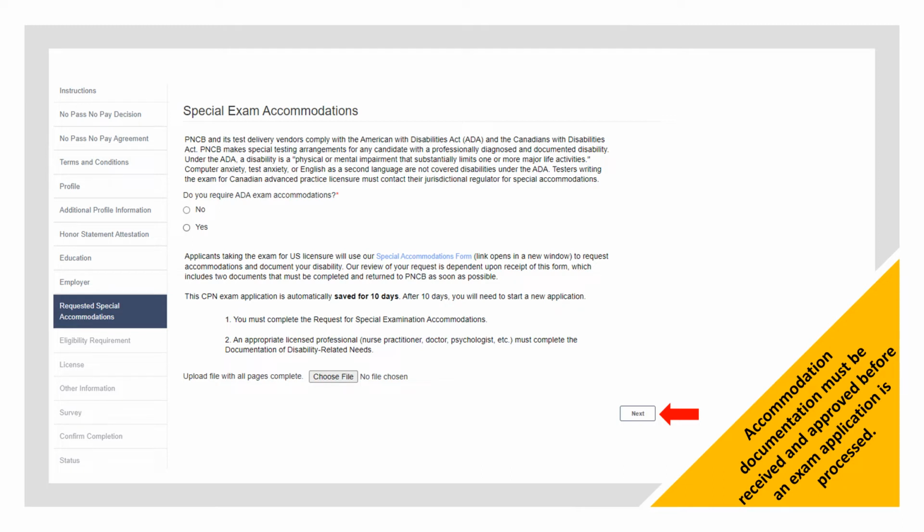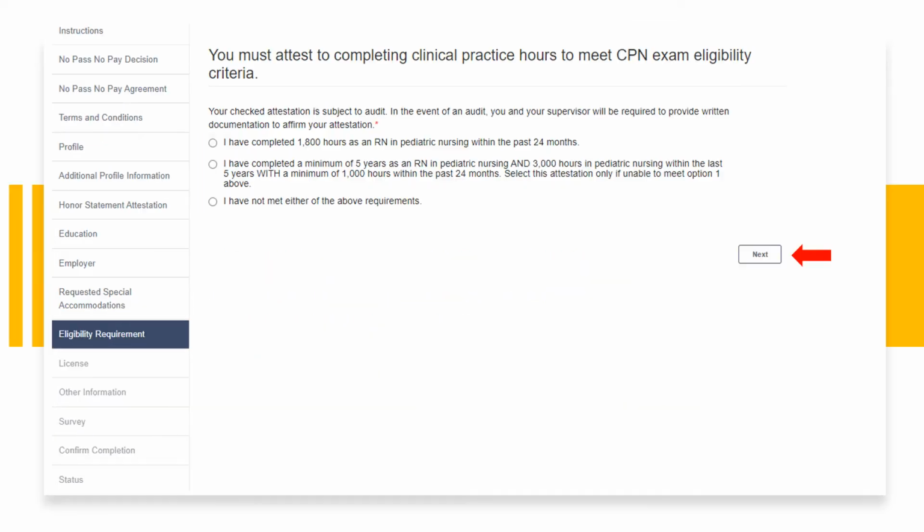There are two parts to the special accommodations form. The first page is completed by you, the exam candidate, and pages 2 and 3 are completed by an appropriately licensed healthcare professional such as a physician, nurse practitioner, or psychiatrist. If requesting accommodations, this documentation must be received and approved before an exam application can be processed by our staff.